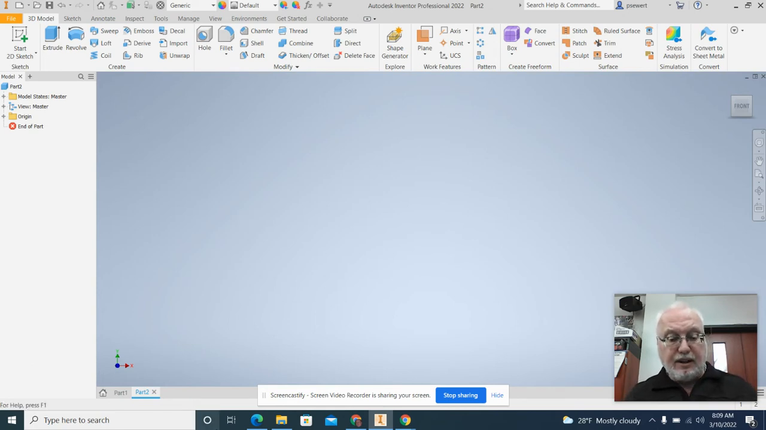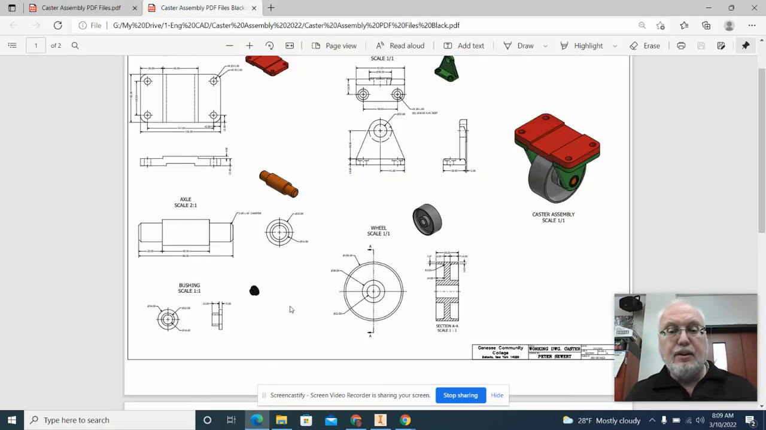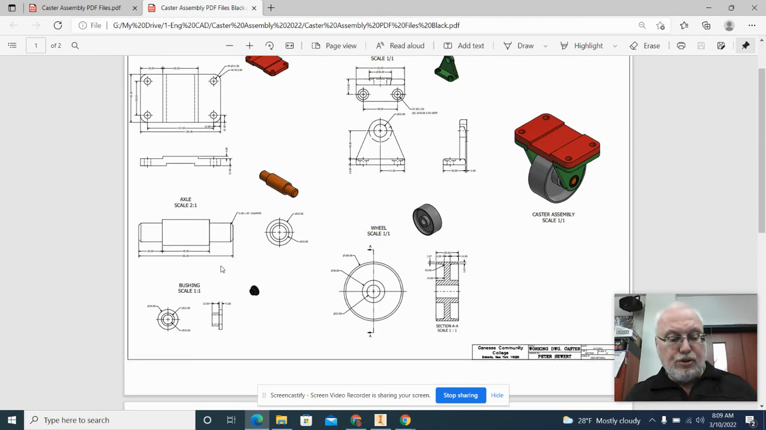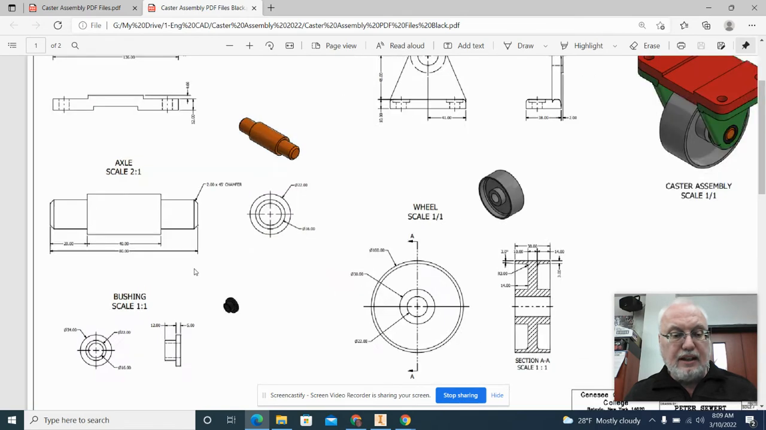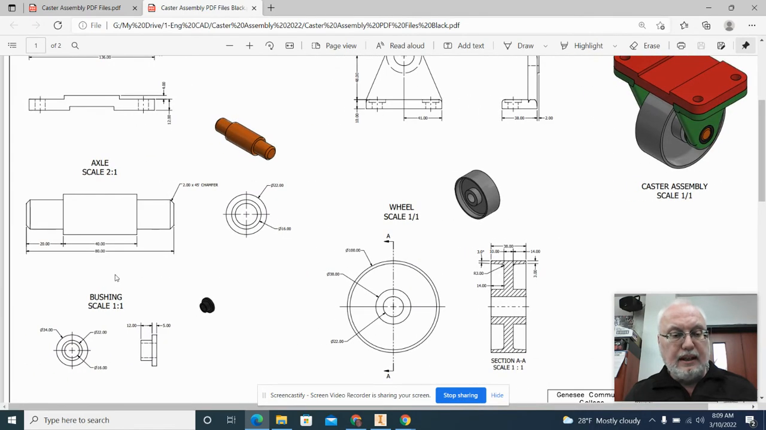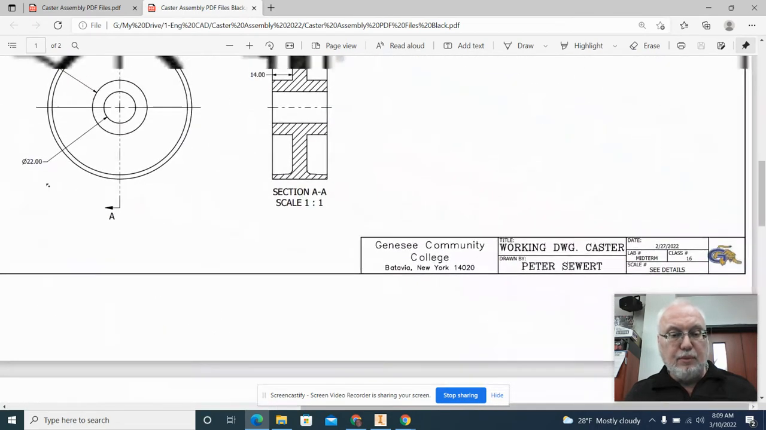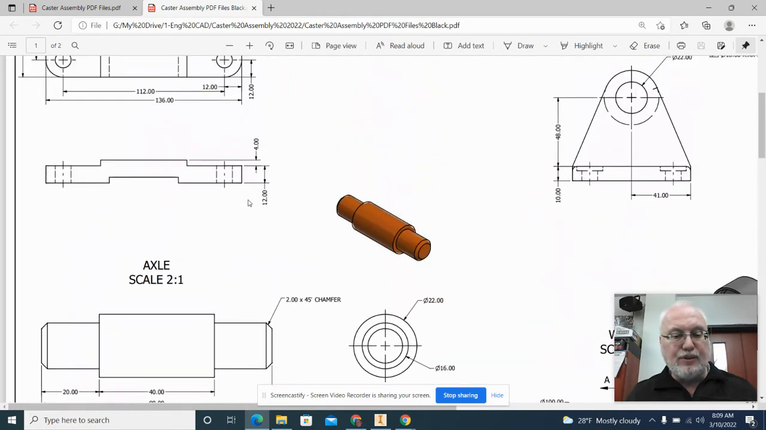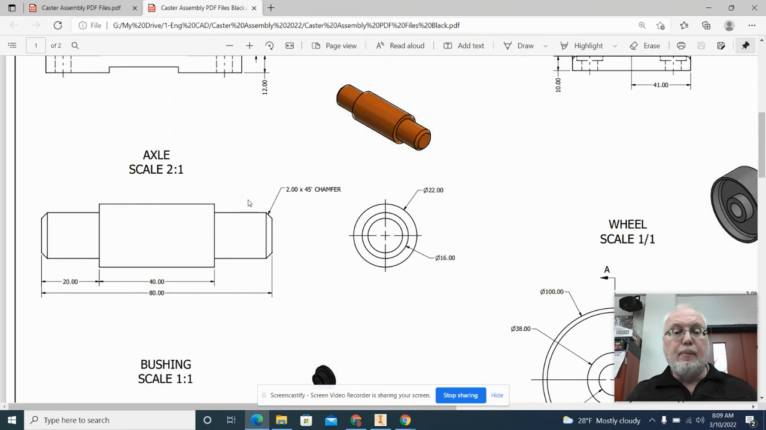When I get that done, I'm going to want to create this assembly right here. And I'm also going to create these views on this drawing. And right now I'm going to show you how to set this up. I'm going to do the axle part right here. I'm going to show you how to get that going.